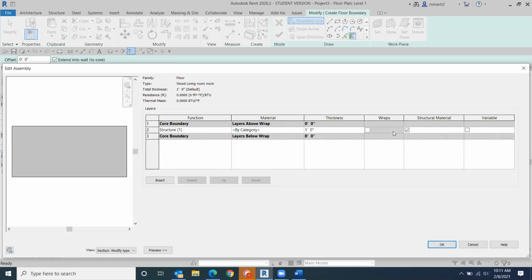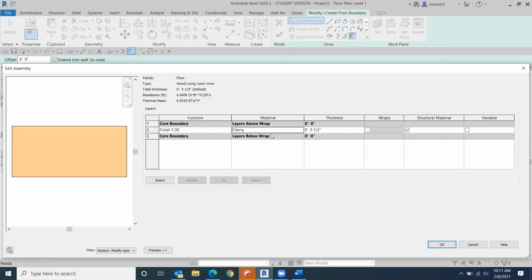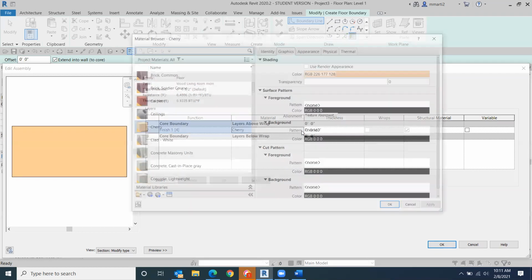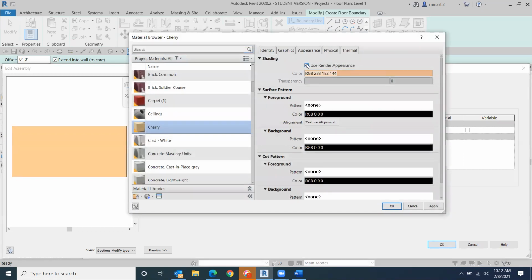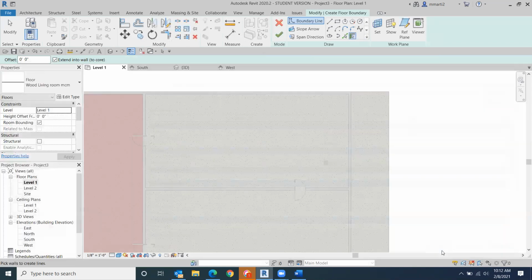Jump back into edit. I know that this is going to be a finish layer 1. Let's make this 1/2 inch again. Let's jump into the material. And we'll use this cherry wood right here. Oops, I clicked too fast. Go back in, click on use render appearance. Okay, okay again, and okay again.